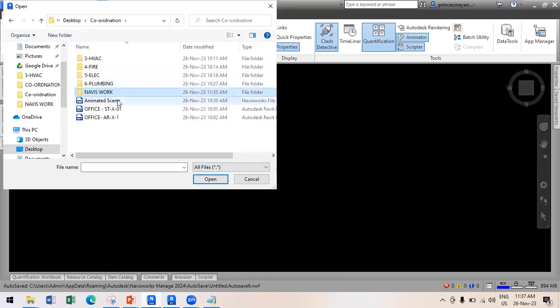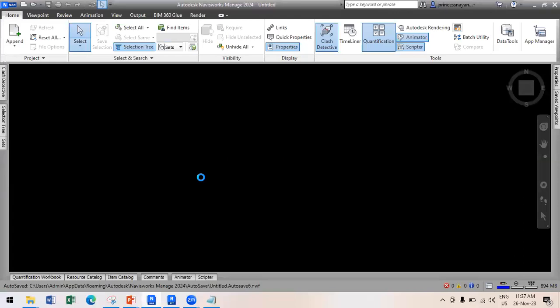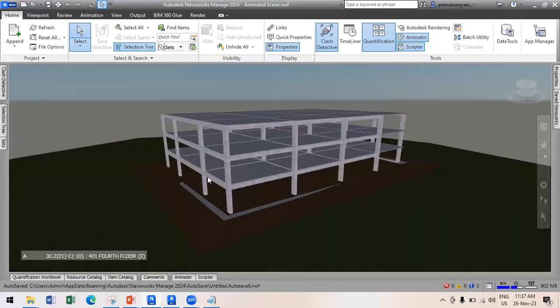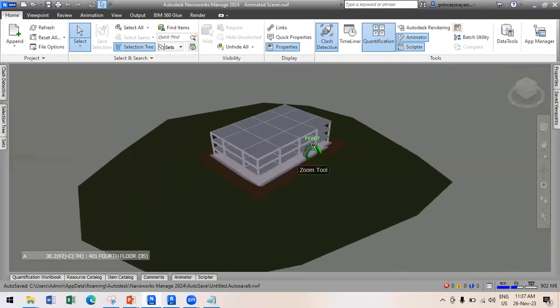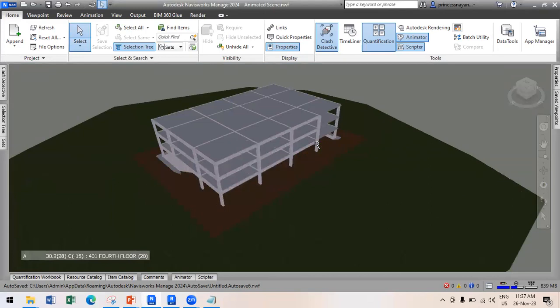So we got one animated here. Let us open this one. Okay, so what happened actually, if you see, this is one project. In this project, what we can show in the NAVIS Work software is from what time the project starts and what time the project ends. We can give that one.